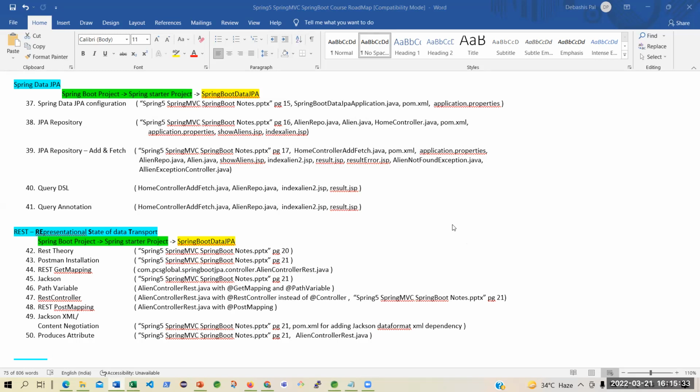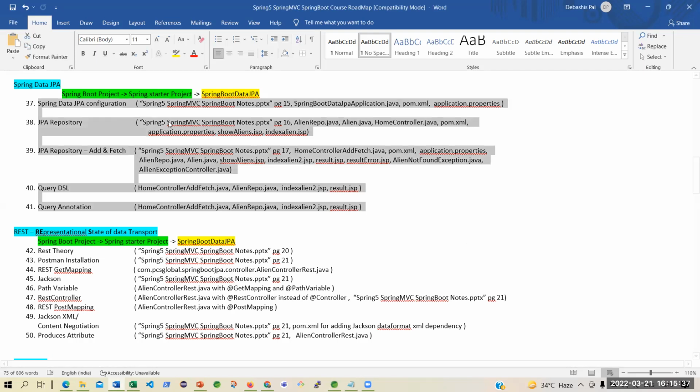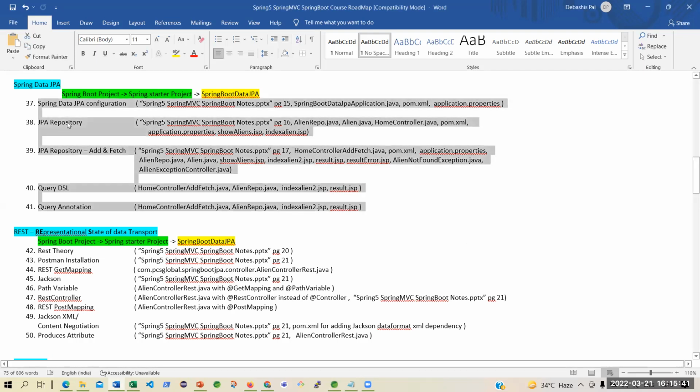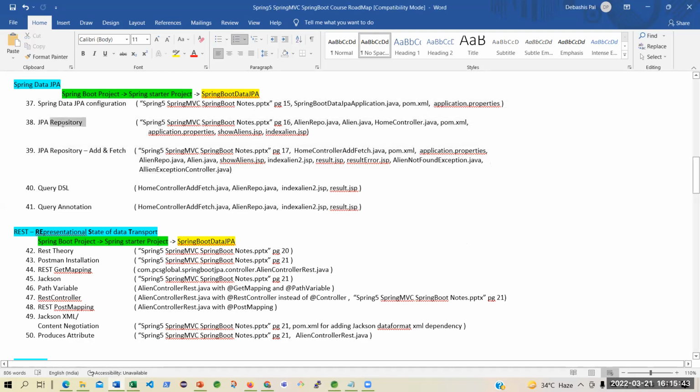Who are the volunteers for demonstration? You can pick up any chapter, like you want to show me your understanding of what you understand by JPA repository, or basically what is JPA.